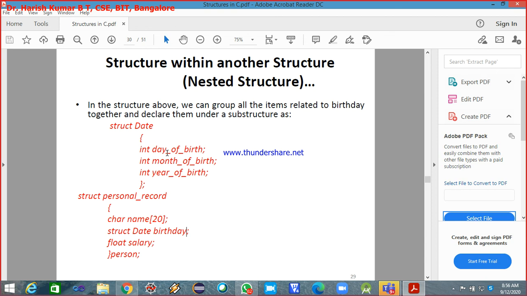Okay, you can have one structure and another structure, and it can be to any depth. So this personal record you can again make a nested structure in another structure, and that structure again can be made a nested structure in another structure. So nesting of structures is also possible.